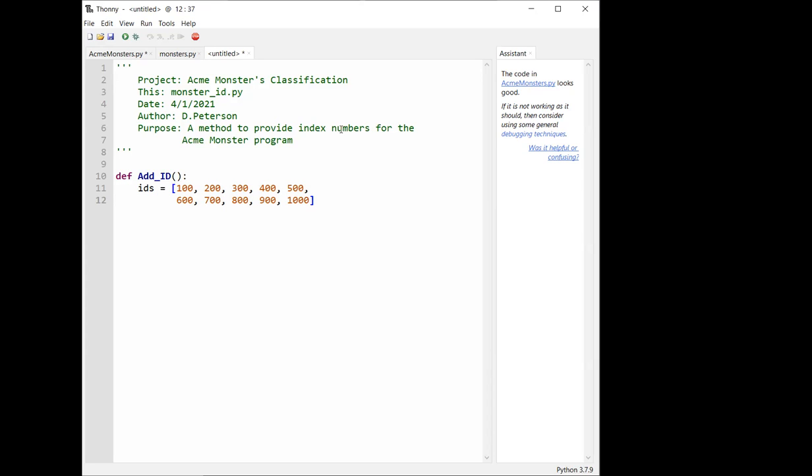And you could have made these tuples too. I mean, it wouldn't have made any difference, just by putting parentheses around them. Basically, they do the same thing. If they're not going to change, you could. It'd be as easy as that. So I am going to call this monster ID.